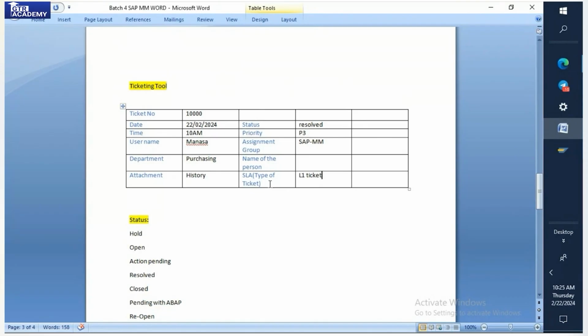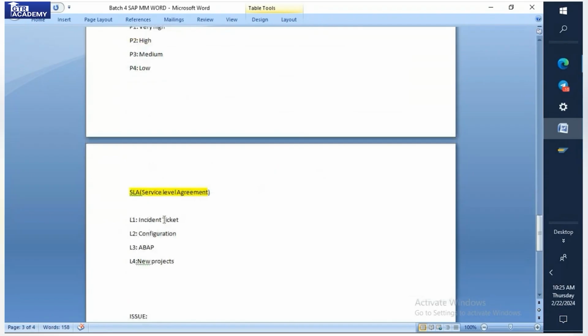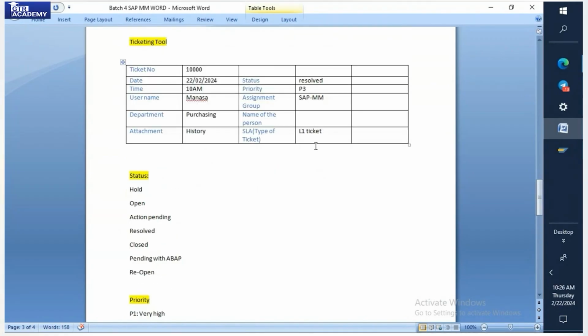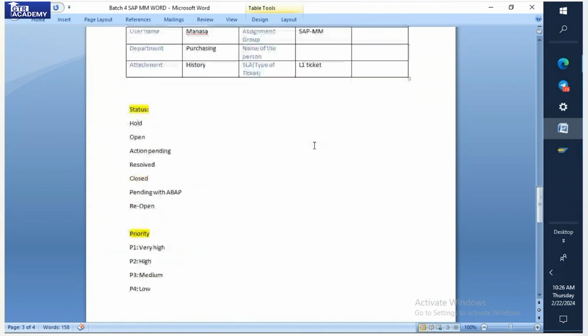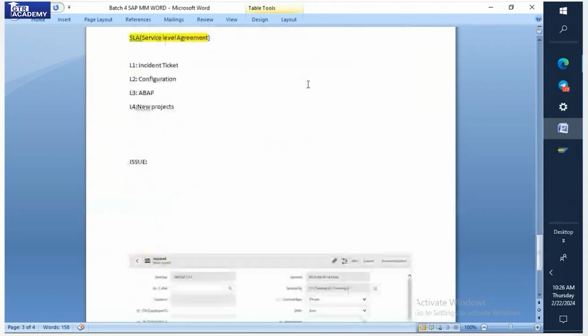They will mention the priority here, like P3, and then the type of the tickets. Type of the tickets is nothing but which type of tickets we got, for example normal basic issues, incident tickets, and if we do any configuration setting in the system. This is just for understanding purposes. You will get the basic idea of what L1 and what L2 is. If you get priority 1, you will have a basic idea: very high priority, I need to solve within 4 hours. That's why they mention it in the priority section. Okay. Thank you.